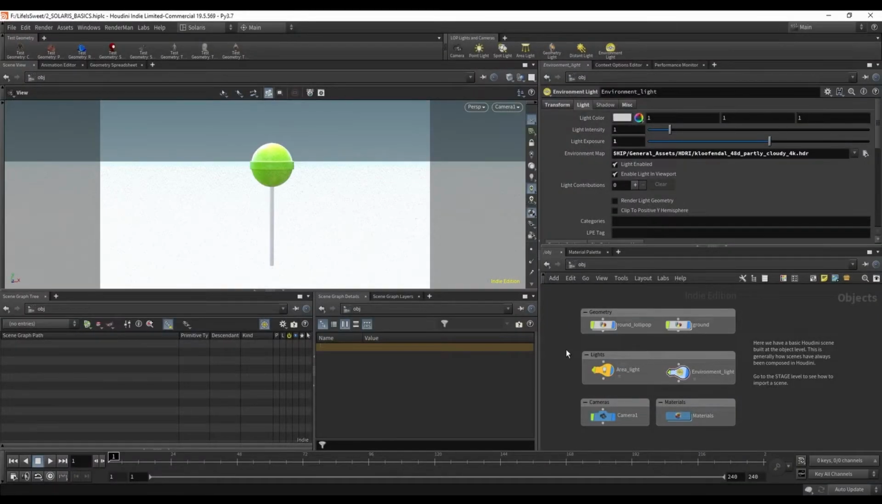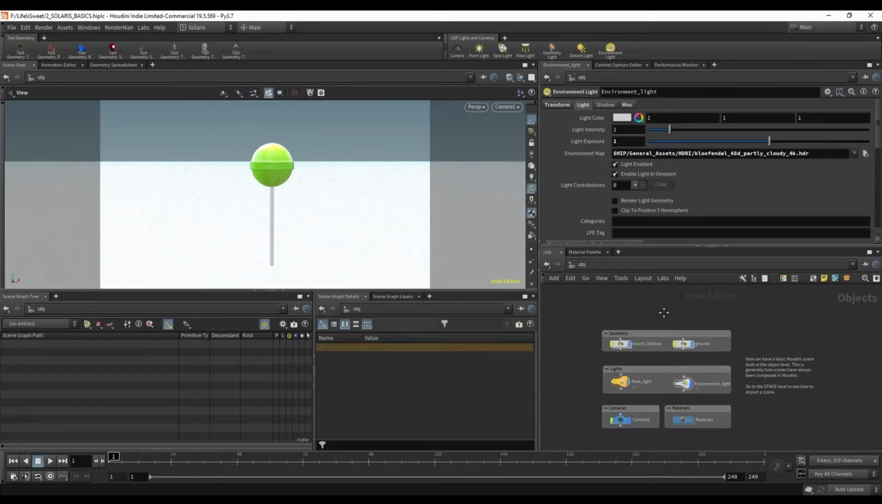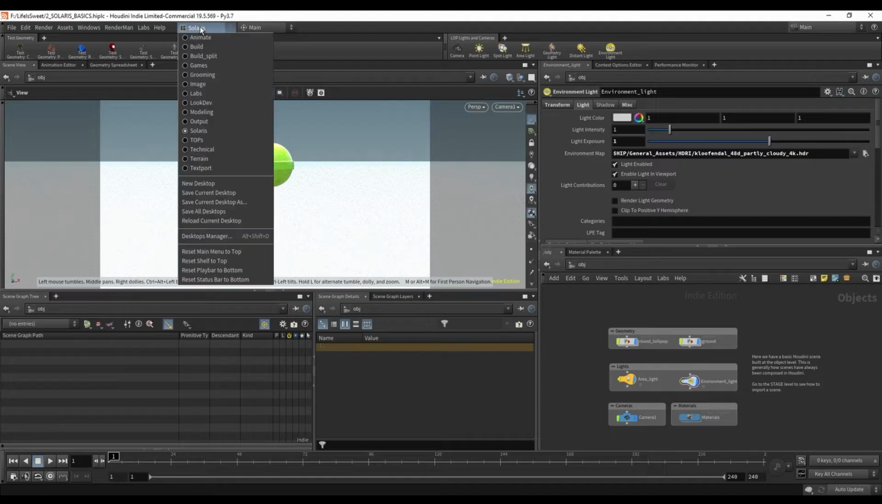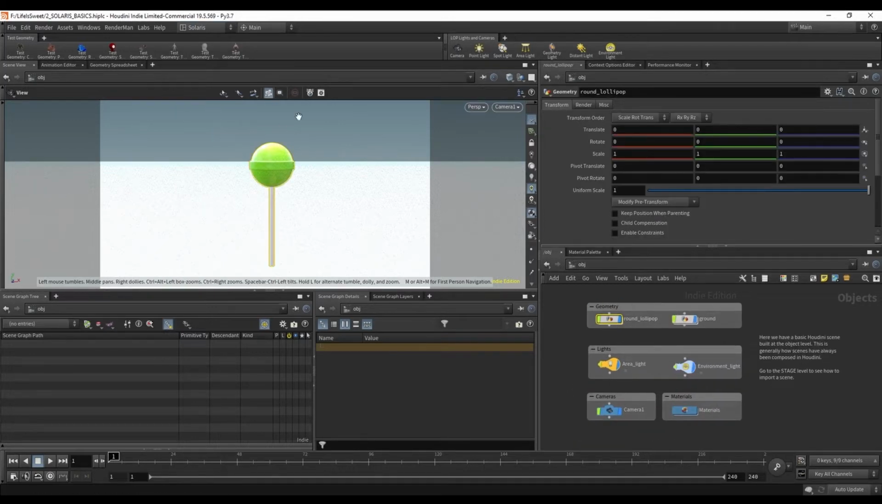Right, for this one, we're opening to_Solaris_basics, and this one just has a scene assembly that has been done at the object level. As you can see, I'm already in the Solaris desktop. If you're not, you can go ahead and click on this dropdown over here and just switch to the Solaris desktop. Okay, so over here, all I have is this lollipop geometry.